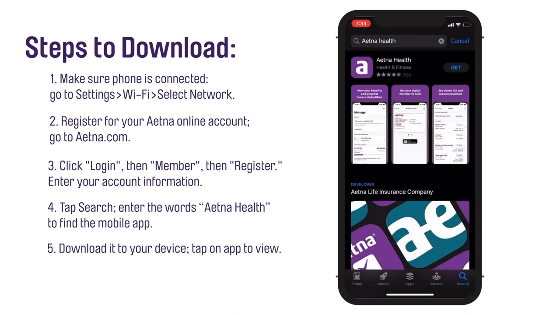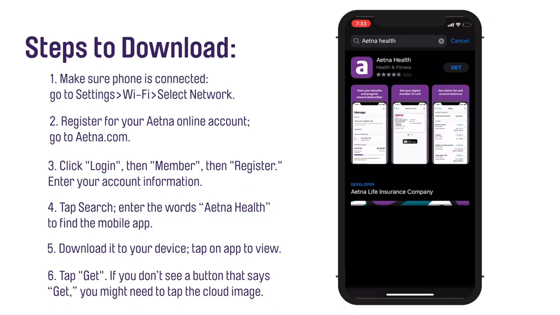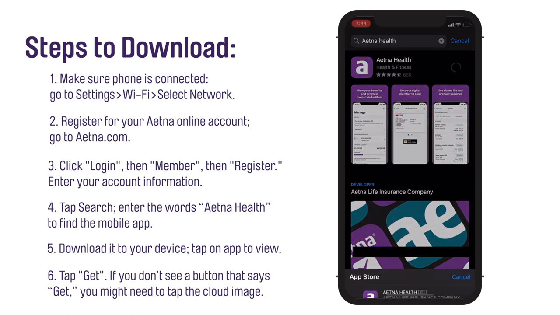To do this, tap on the app to view the app's product page. To get the free app, tap Get. If you don't see a button that says Get, you might need to tap the cloud image.